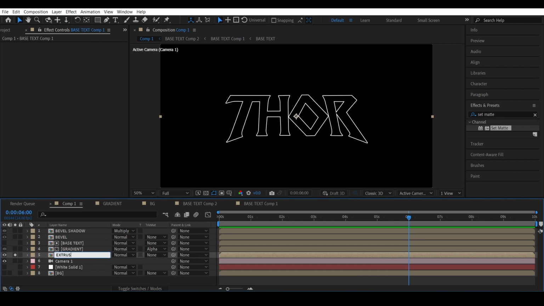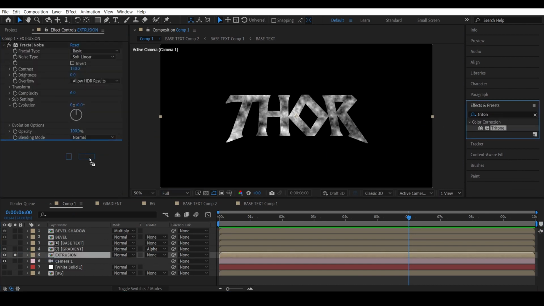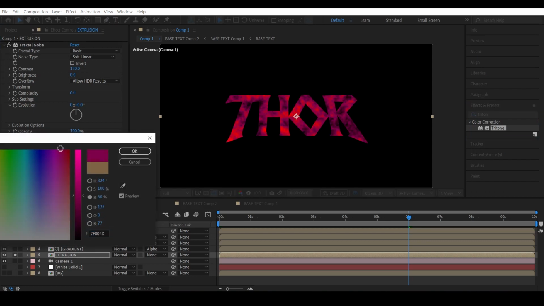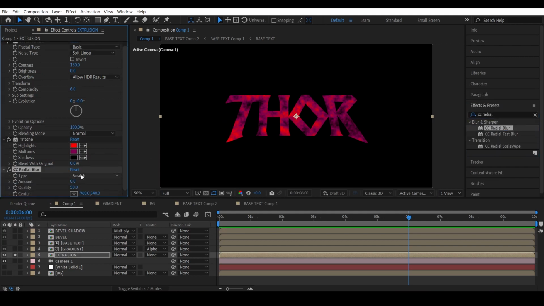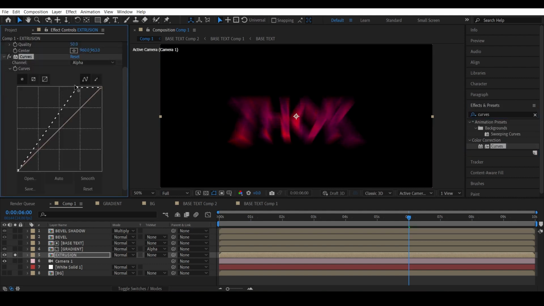I named it extrusion. First, I added a fractal noise effect. Then added a tritone effect and changed the colors to red and purplish pink. Pinkish purple, whatever. Then added a CC radial blur effect to it. Changed the type to fading zoom and gave it a negative amount. Then added a curves effect and raised the alpha channel all the way up.